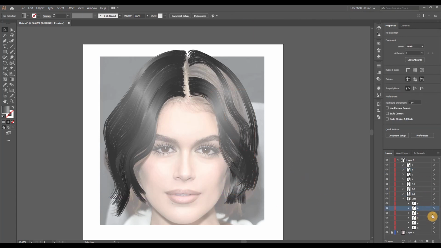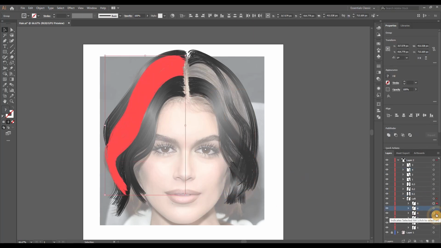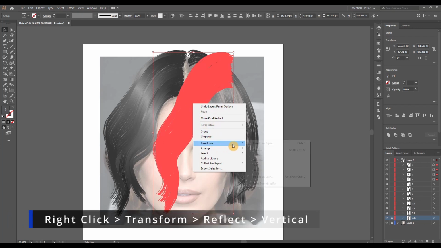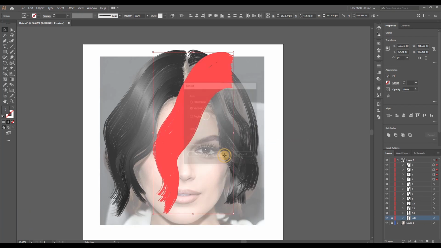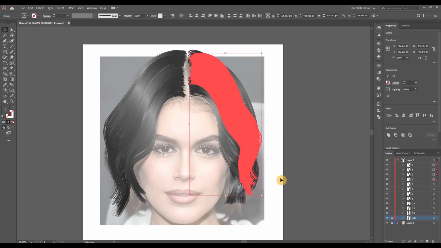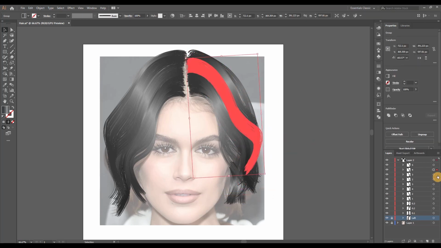Alright, now that I've done the parts that were a bit different on the right side, I'm grabbing some hair groups from the left side here and just doing a simple right click, transform, reflect, vertical. Only thing that's left to do is just a bit of tweaking and adjusting the position of some of those groups to make sure they fit correctly on this side as well.